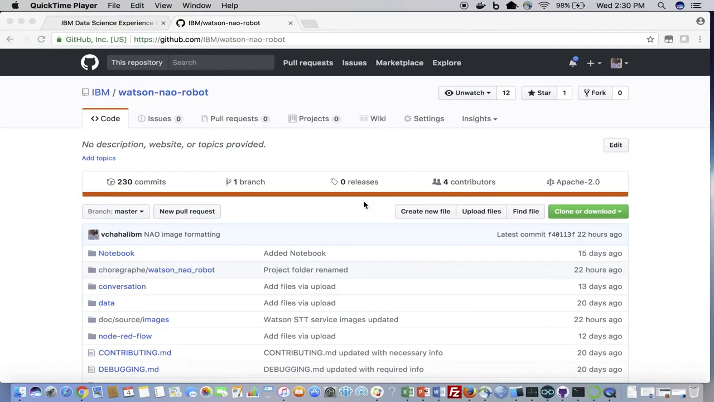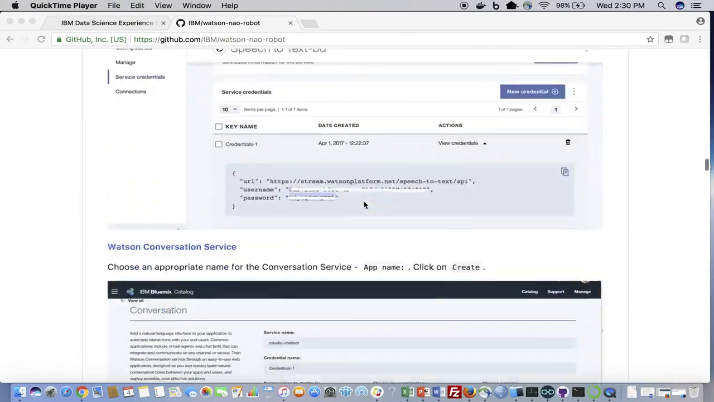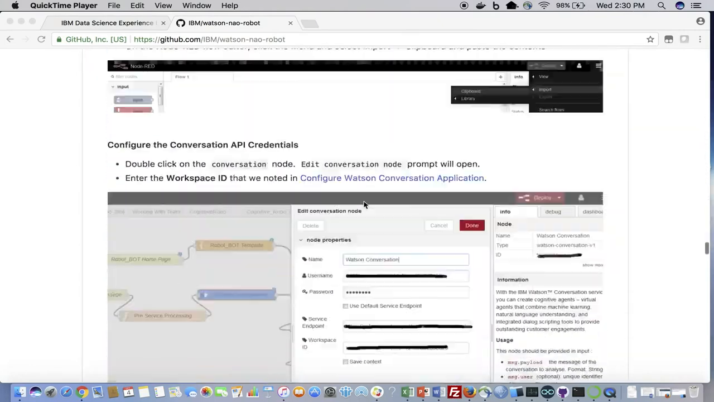Okay, this is Vishal. Today I'm going to show you how to configure the NowRobo choreography behavior as part of the Watson NowRobo journey. These steps are given from number 13 onwards.